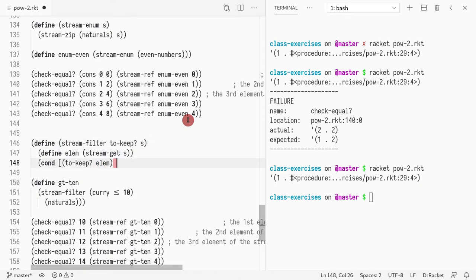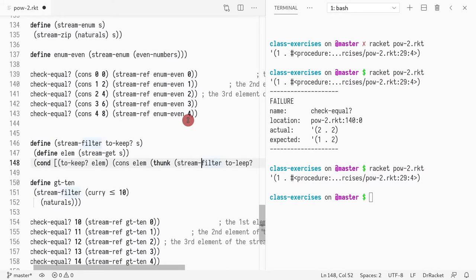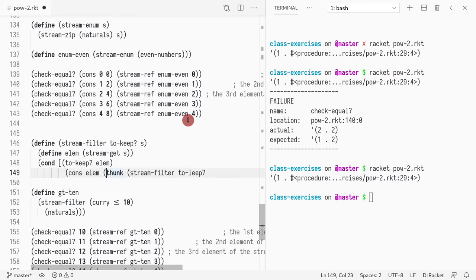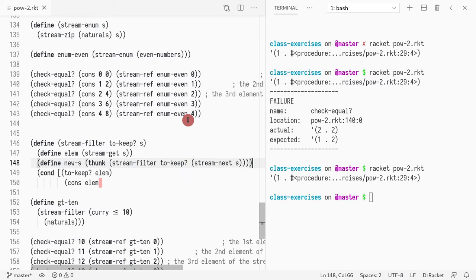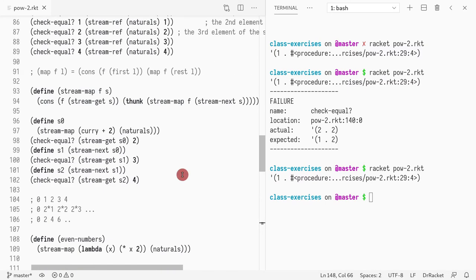if the element is to keep, then what we do is a cons of the element and a thunk of stream filter, because we want to recurse stream filter to keep. Actually, I'm going to copy paste this because I'm going to need it in two places. So it's going to be define new stream, a thunk with the stream filter of to keep, and the new stream is going to be stream next of S. Stream next, right? That's what I called it. Yes.